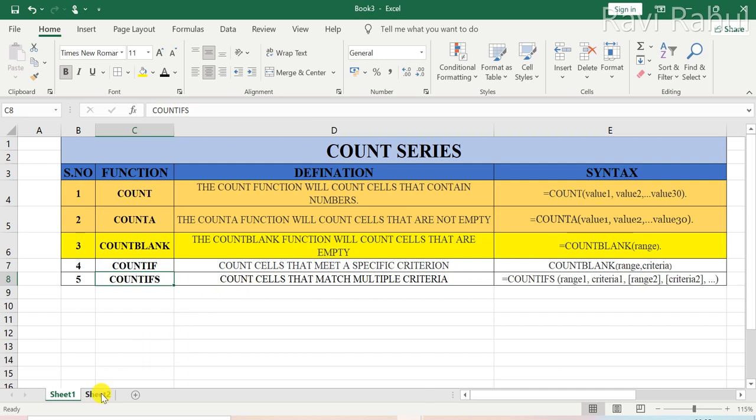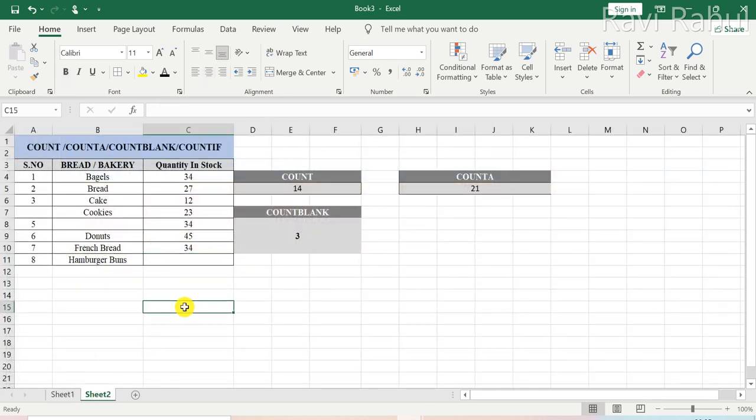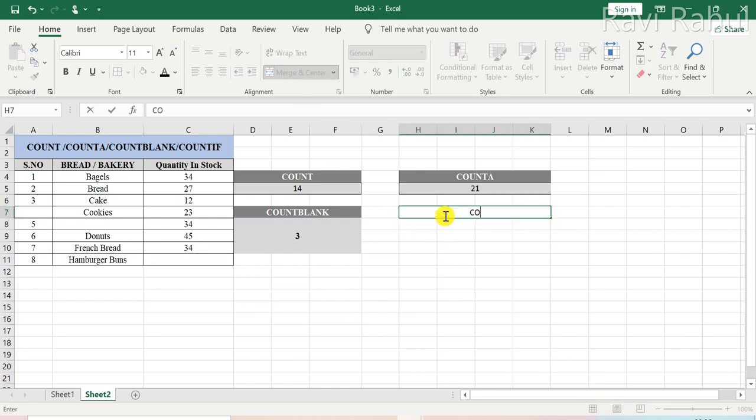So let us see it by an example. What we will do now here is take the same data. Or let me take some other data. Let it be, we will move on with the same data here. So let me mark it as countif.